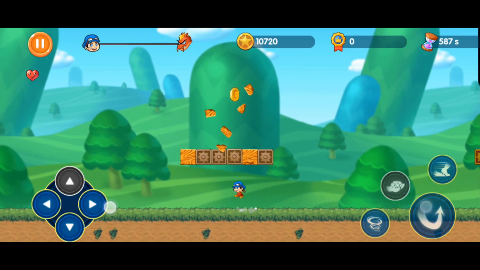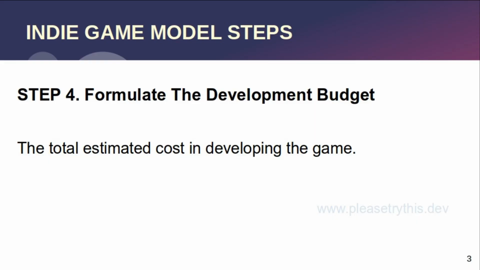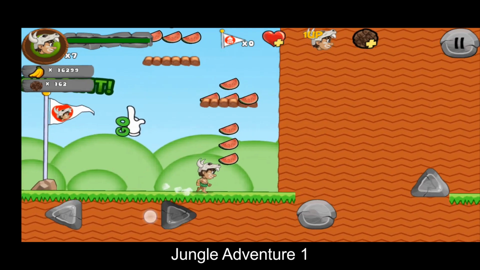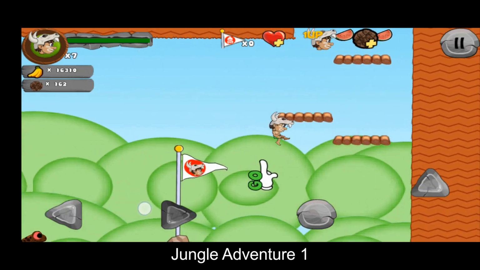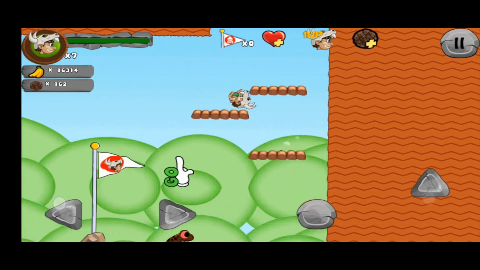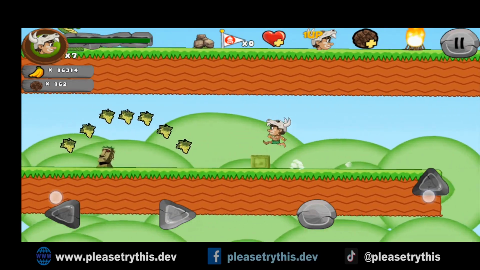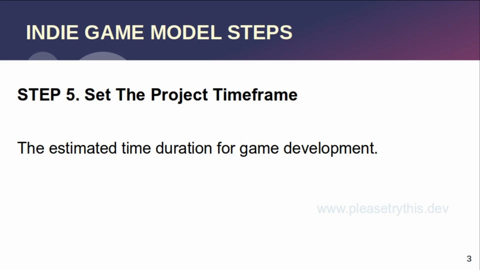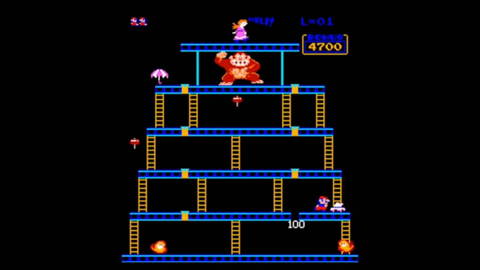Now, step number 4, we are formulating the development budget. We now need to determine the expected amount it will cost us to develop our game and also publish it. From my initial assessment, I'll go with a zero budget. Of course, this doesn't mean we are not going to spend a few dollars here and there, but our main goal is to keep the expenses to a minimum, which is close to zero. Step number 5, set the project time frame. On this step, we are determining how long it will take for us to finish the game. I hope this game should take me about 2 or 3 months. That is my expected time frame.